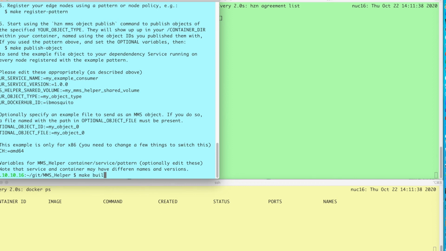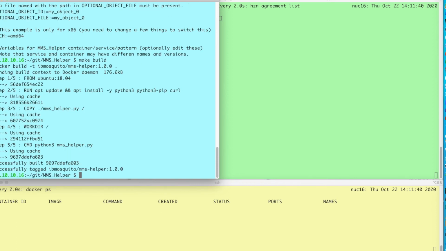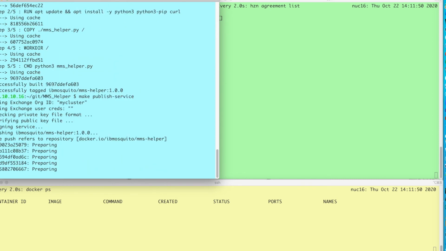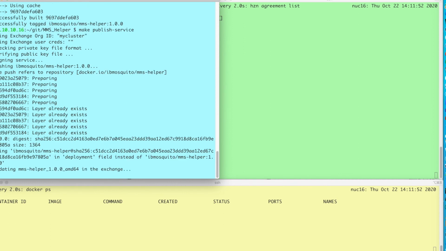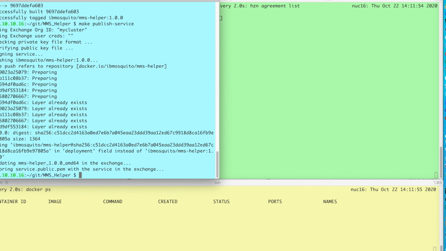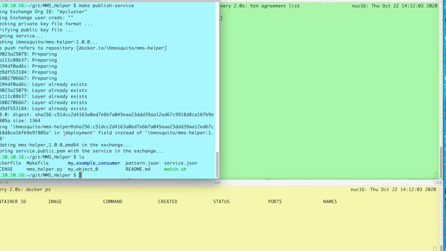Now I can run make build, and you would first edit the makefile and then do that, and then make publish-service to put this service into the Open Horizon Exchange. And when that finishes, we'll have two services. We'll have the example service, which would normally be your service, and the MMS Helper service. Now we need a pattern, and you may have noticed there's pattern.json here.